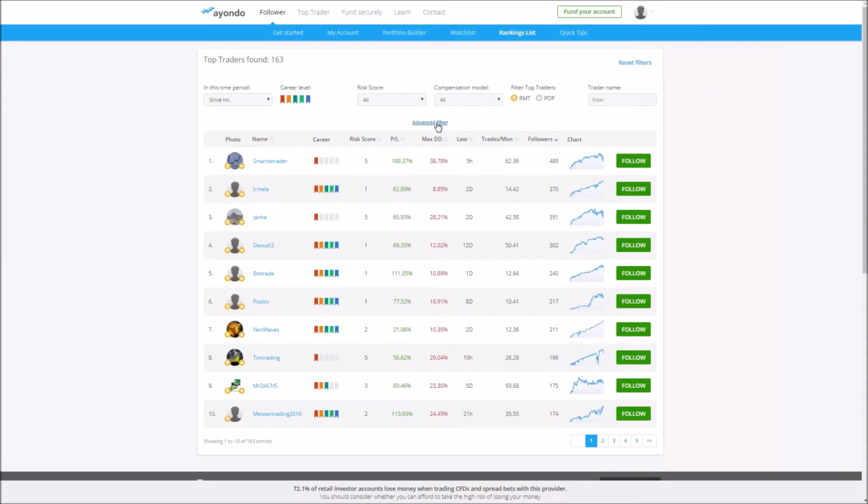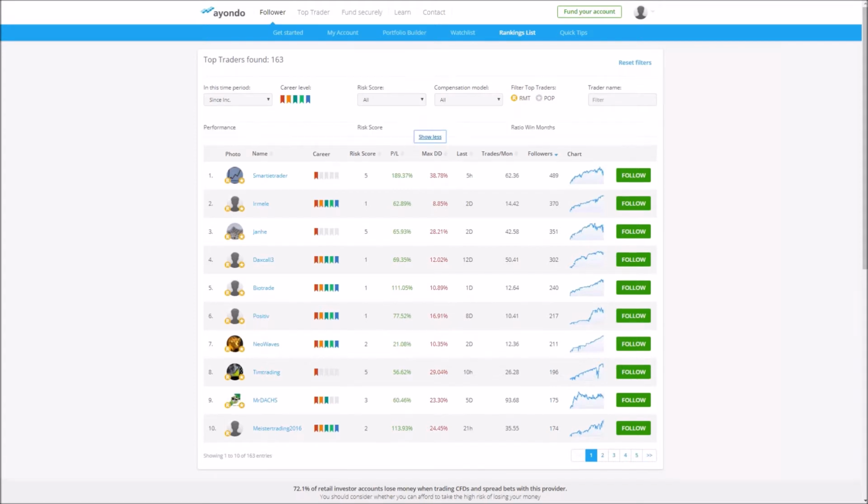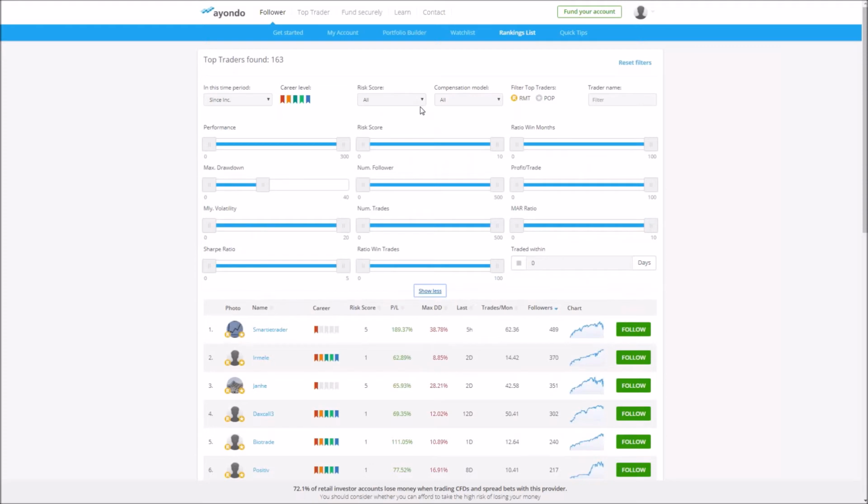If you want to dig down a little bit deeper into each of the traders, you can use our advanced filter section. And on the advanced filter section, you can adjust multiple options here. You can see you can change the performance, you can look at the maximum drawdown, and so on and so forth. We have the Sharpe ratio here as well, number of trades that they're doing since they've had the account, the ratio of win trades as well.